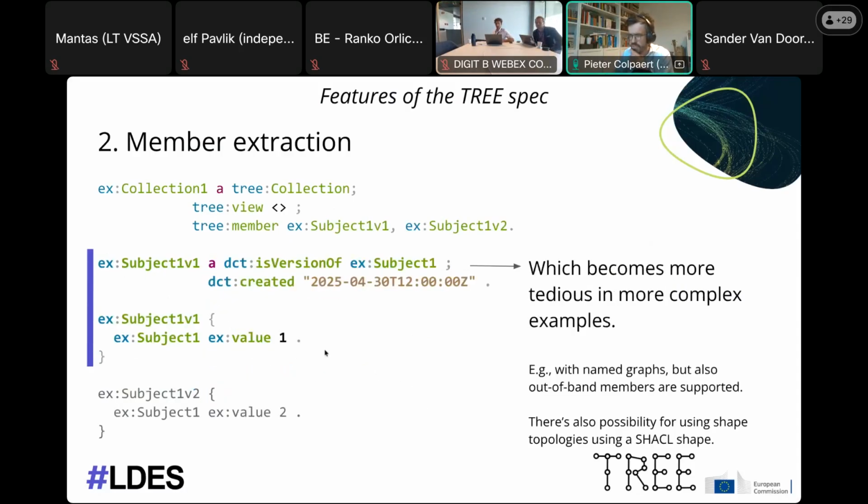However, it can become more tedious. For example, in this example, we have a named graph in the mix, but we also have multiple triples about that subject 1. Now we used subject 1 version 1, and we used example subject 1 version 2 over here. So we have 2 different members, but they're versions of subject 1. Which means that we have a triple two times, one time example subject 1 value 1, and another time example subject 1 value 2.